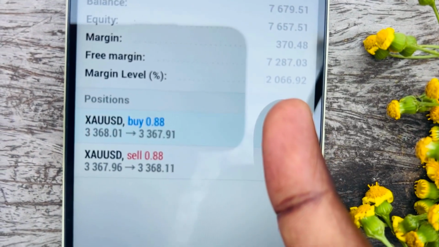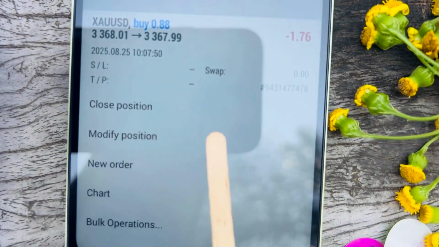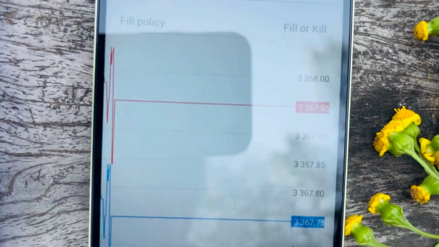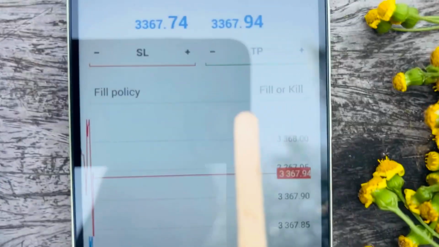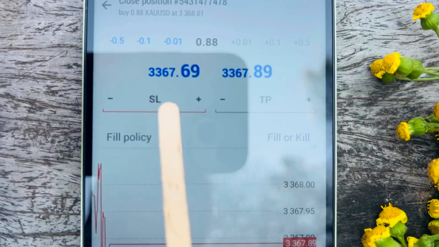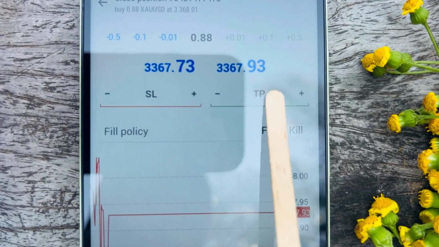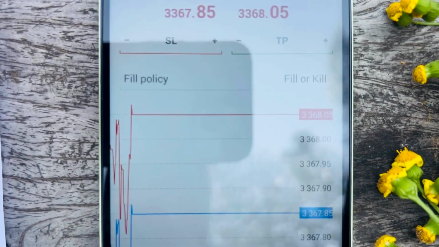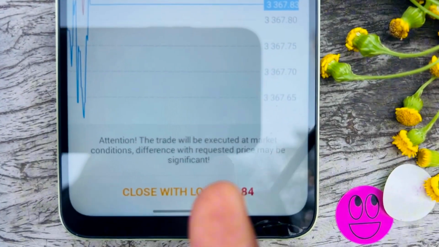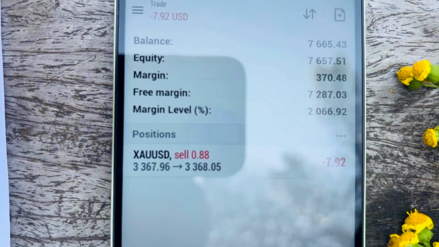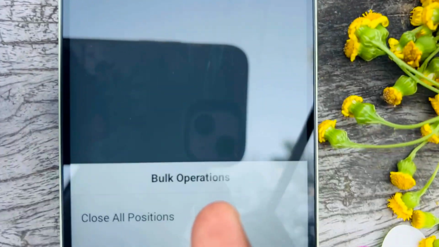Or we can tap and hold, and then this will pop out, and then we can close the position by using this section here. If we'd like to close this one position, we can close here. If you're asking me what's happening here, TP and SL are price levels where we set stop loss and take profit. But we have another tutorial on this channel where I explain this. So we can just close with loss, and then the order will be closed like that. It's simple. Or you can close all of them just like that.